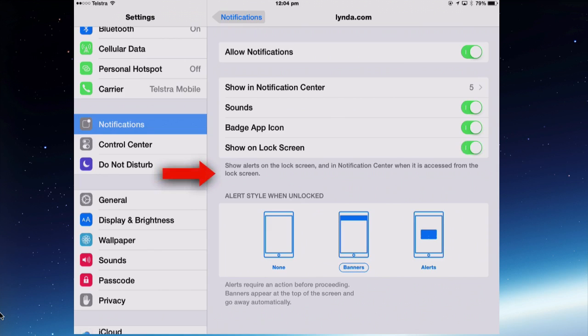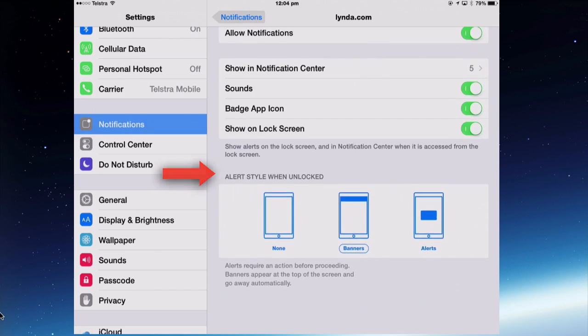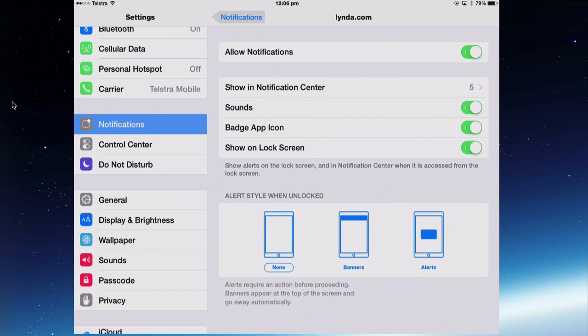The alert style when unlocked. If you don't want any alerts from a particular app, you can change that to none. You'll get no banner or pop-up. Change it to banners, then a banner will appear at the top of the screen and go away. So you'll briefly see the notification, it'll appear at the top of the screen, and then it will disappear.